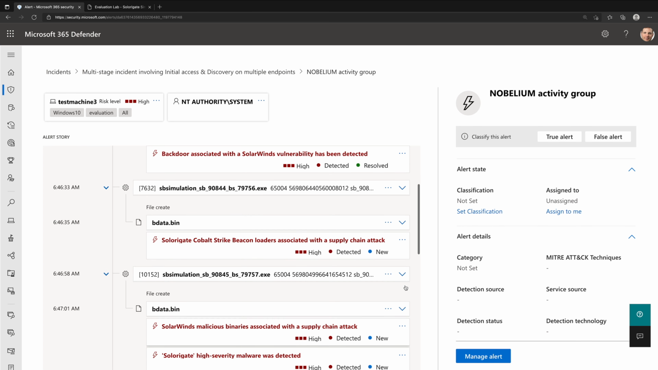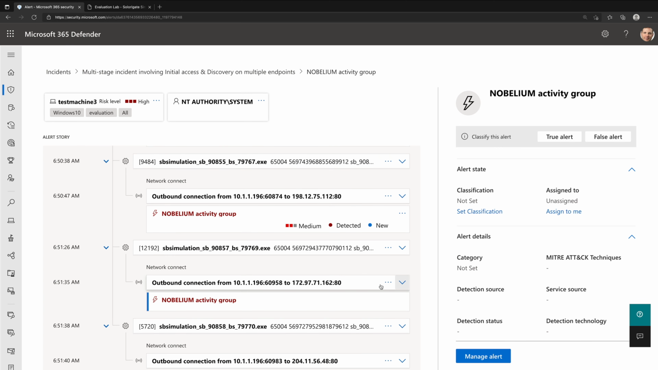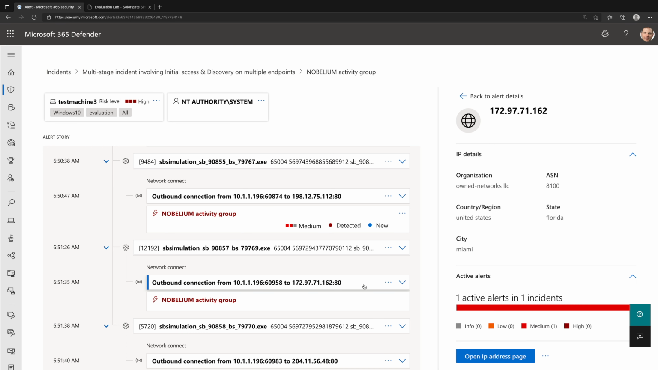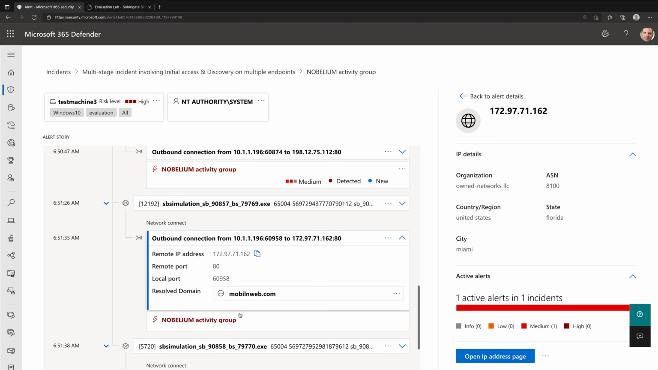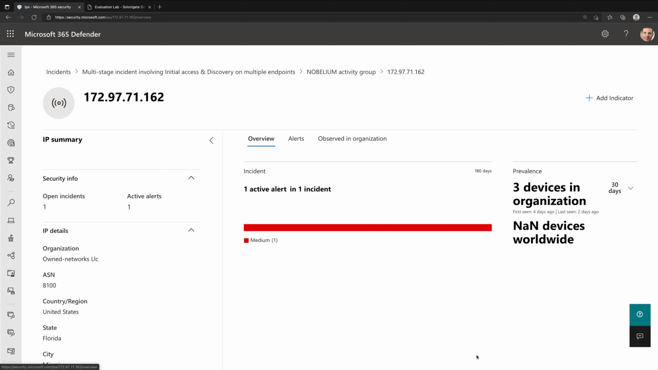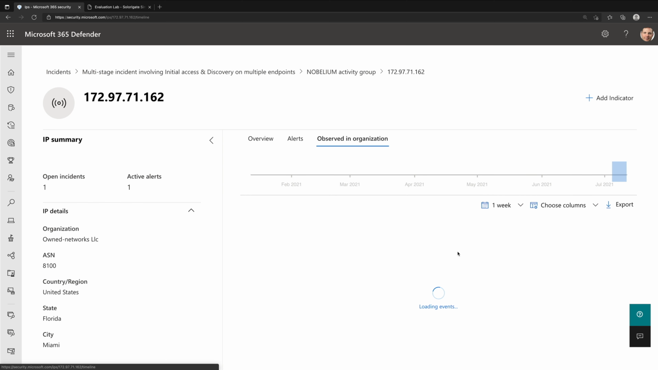Now, if we go back to the alert right here, and we scroll down, is there any other IP addresses? So there's 198.12. Look at that, 172.97. Let's take a look at him. On port 80, so it's part of the HTTP GET. Oh, new domain this time, mobile and web. Let's open up the IP address page. This time it's coming out of Miami. We've seen it across how many devices? Probably all 3, but let's take a look.